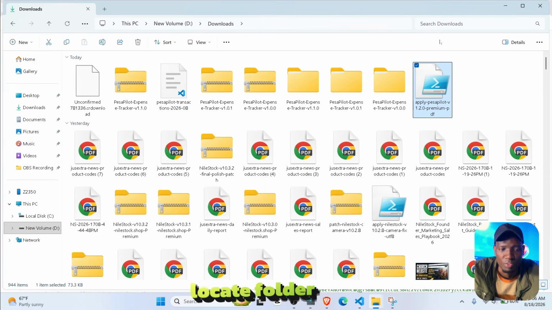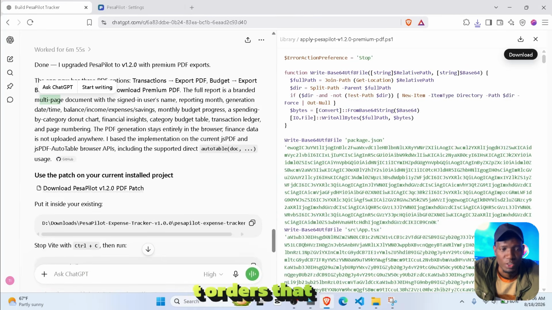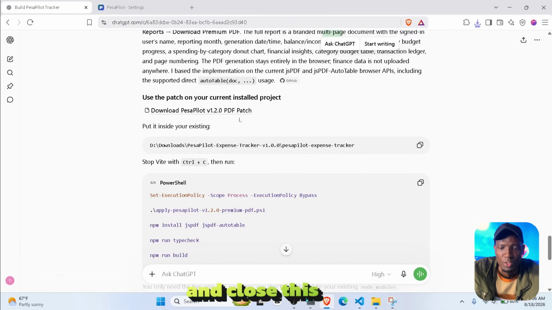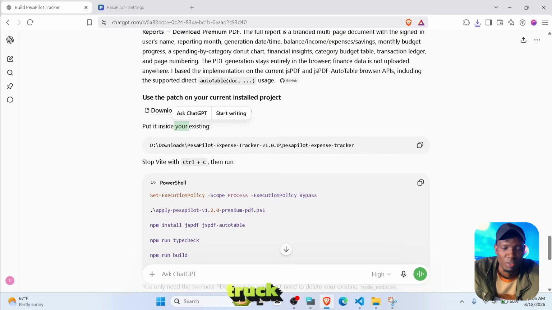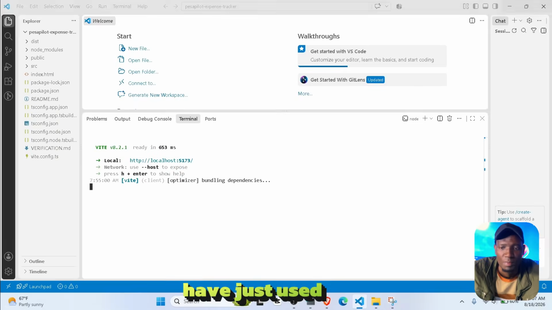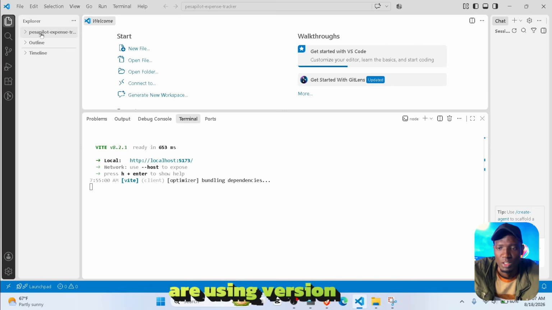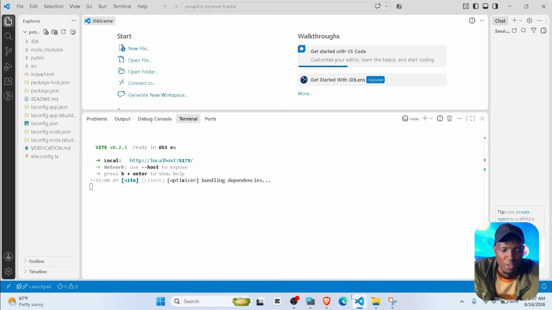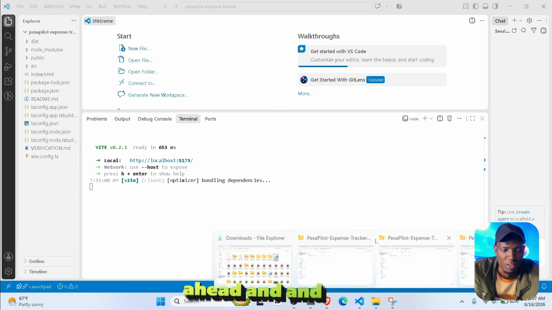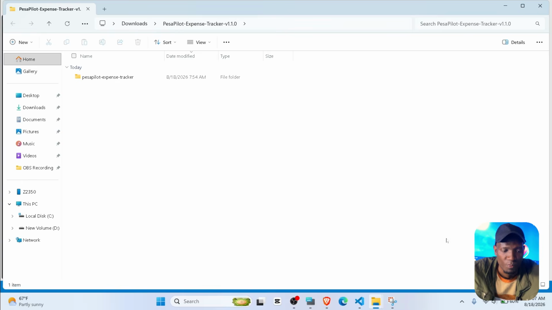So I'm going to go to locate folder, and as you can see, ChatGPT told us what you can do after that. We can put it inside your existing Pilot Express Track, the version we have just used. Well, right now we are using version 1.3, the latest. So I'm just going to first close this one.